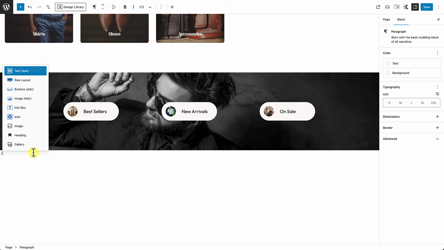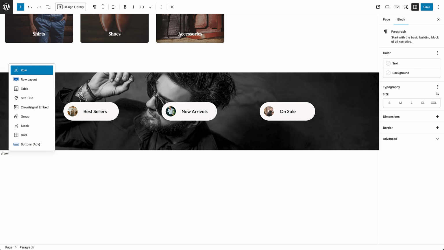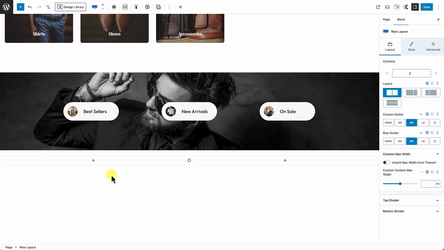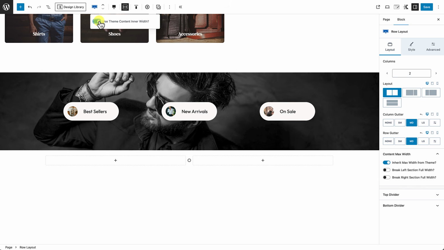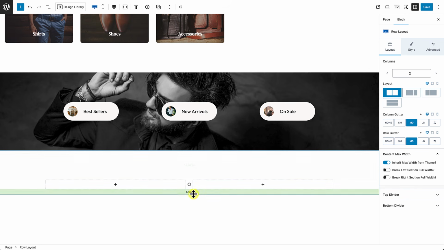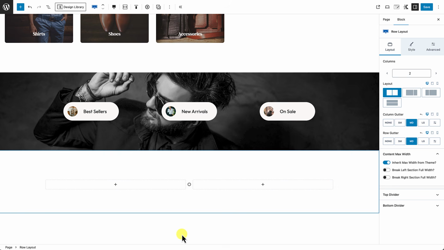I'm going to type a /, start typing the words row, and we want to select the Kadence row layout. And for this layout, we want a 2-column layout. And then for the alignment, we want this to be full width. For the content width, we're going to select that we want to use the theme's content inner width. Then we're going to go ahead and increase the padding on top. Let's just set that to 4x large. And then on the bottom, the padding will also be 4x large. Now we're ready to go ahead and add our content.